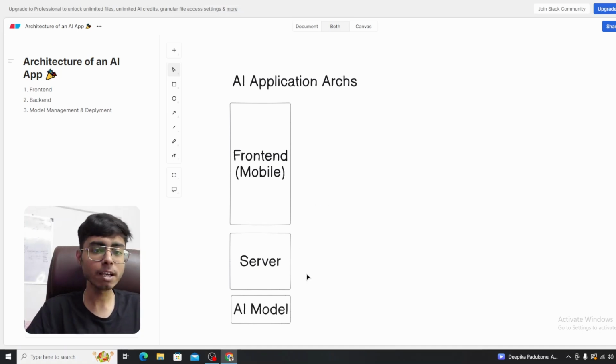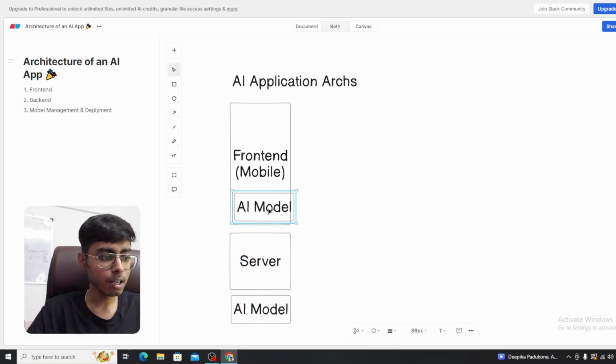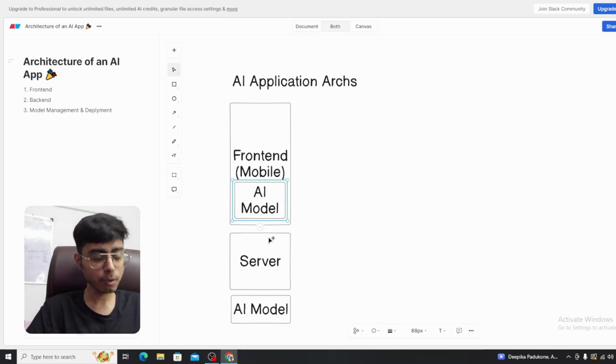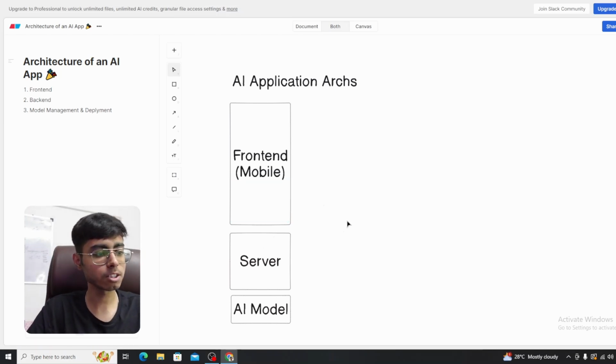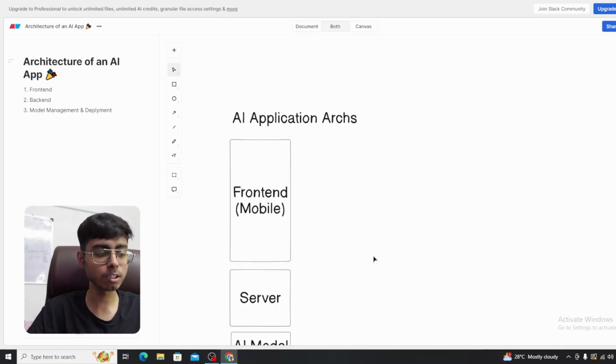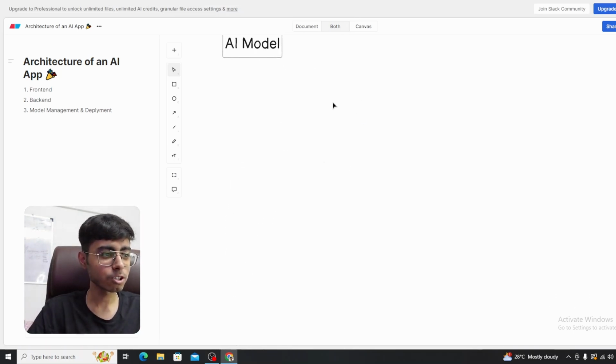Now, the two ways which I was talking about: the first way is if you have your AI model embedded in your front end itself. Before I start teaching you this, you have to understand the client server architecture. You should be clear about what is backend and what is front end. You can skip this part, but don't skip it. So let me show you.